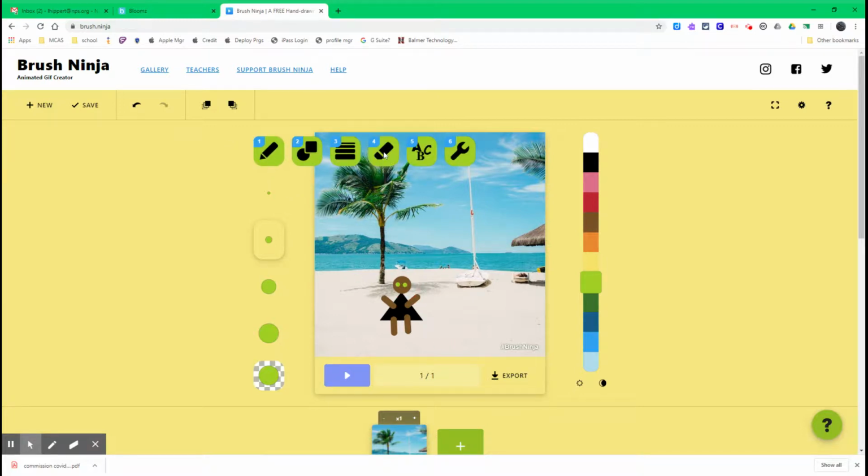If I needed to erase anything, say my arm was too long or I wanted to have her going into the water, maybe I'll have her go into the water down here. I'll start erasing just a little bit as I go. I have my text tool. Again, the size of the text, where I could click in and start making text on my page.